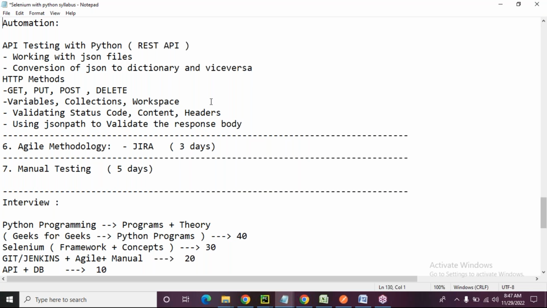So that means the demand for Selenium with Python is very huge. You can just go and Google it and you will understand it. Naukri is not my website; it's a generic website where you can find the jobs. So there is a huge demand for Selenium with Python, equally with Java.